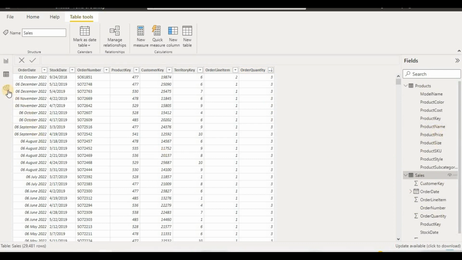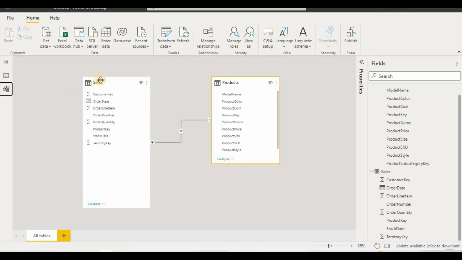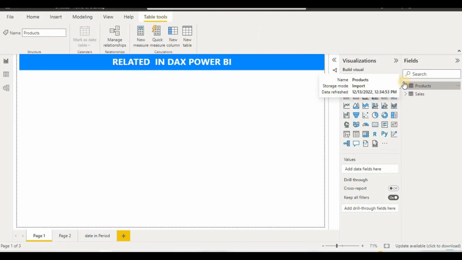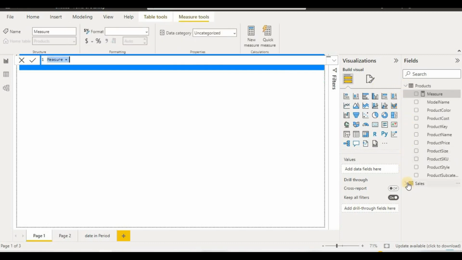If you want to multiply these two tables, we need to have some relation between them. If we go to the model view, we have sales and product, and the relation between them is through this product key. If you want to find the total sales from sales and product, how can we make that? We go to our report, click on this product key, and create a new measure. I will open this so that you understand it better.